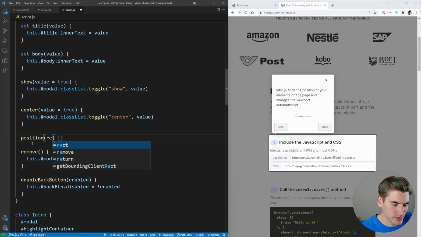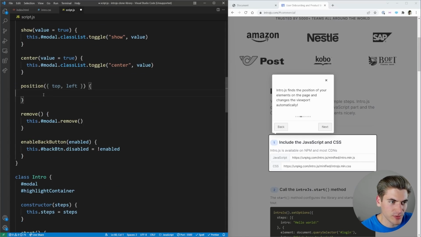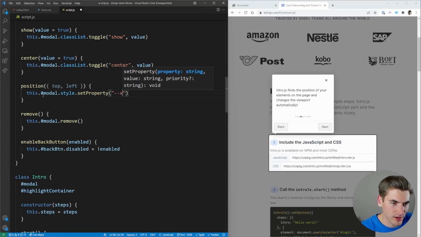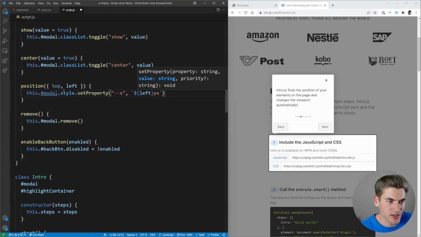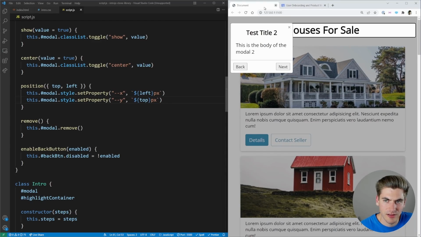So up here, we're going to pass in a rect. And this rect is going to have a top, a left. Those are really the values we care about. Yeah. So then we can say this.modal.style.setProperty. We want to set our X property to left. We're going to convert this to pixels. We're going to have to do some offsetting. That's fine. Same thing with our Y. This is going to be our top. Let's just see how this looks for now. Hit next. You can see it showing up at that top left corner.